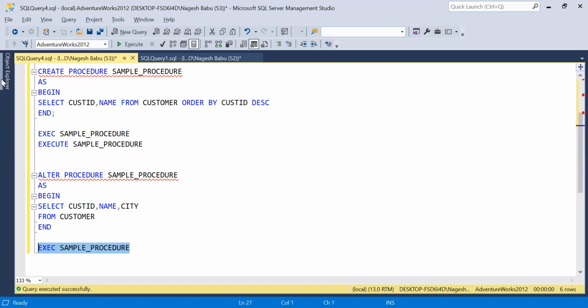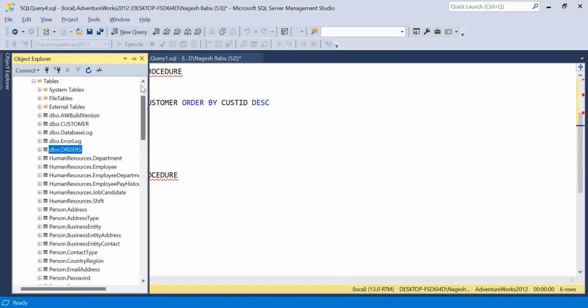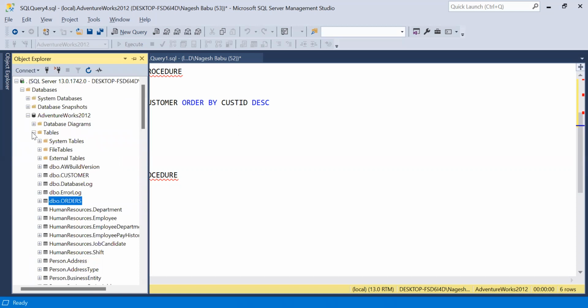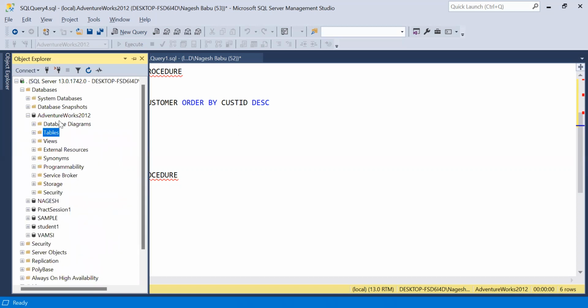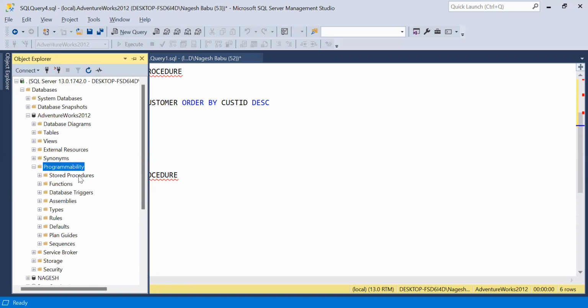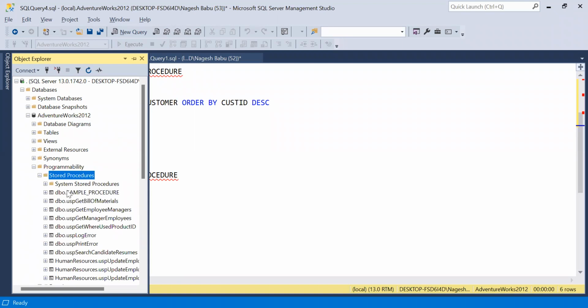And we have another way to find what procedures are available in my database. Just refresh the Object Explorer and go to Programmability. Here we have a lot of other types of objects present: rules, types, assemblies, database triggers, functions, stored procedures. So we have the stored procedure that has been created for now. This is the sample procedure that I created a moment back.